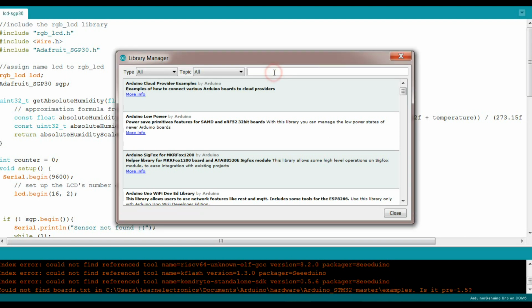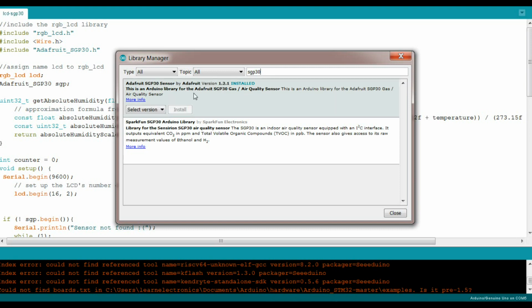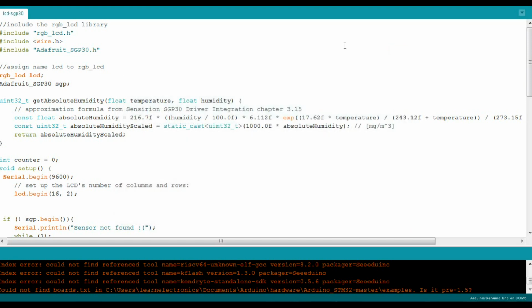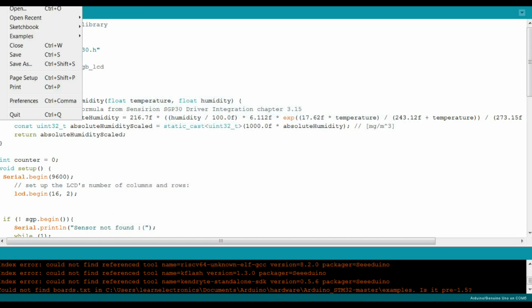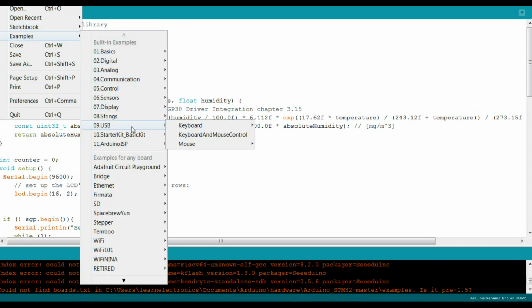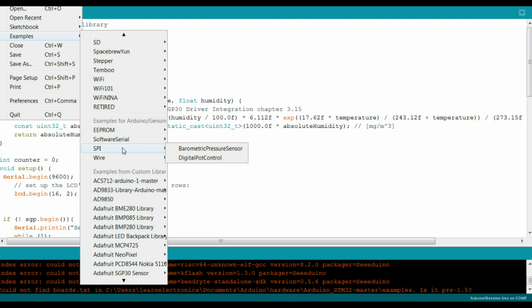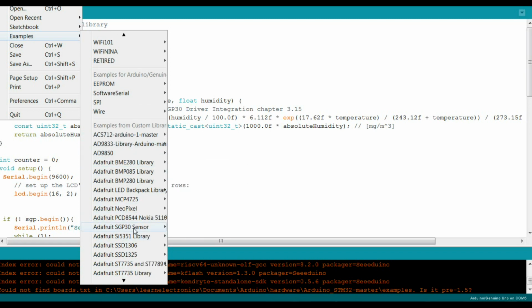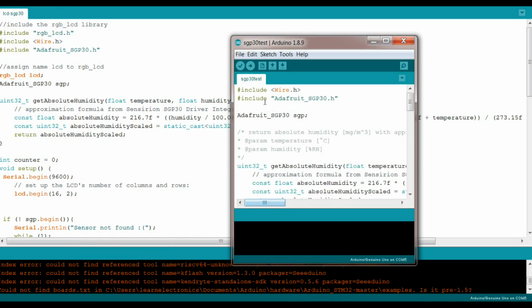Okay, once that's loaded, all you have to do is come in here and type SGP30, hit enter, and it's going to search for that. And you can see right here we have the Adafruit SGP30. You can select the version you want, always get the latest version, click install, and it will pop it right into your Arduino IDE. Then we can come down here, go to examples, Adafruit SGP30 sensor, and there's your example, and it has everything you need.